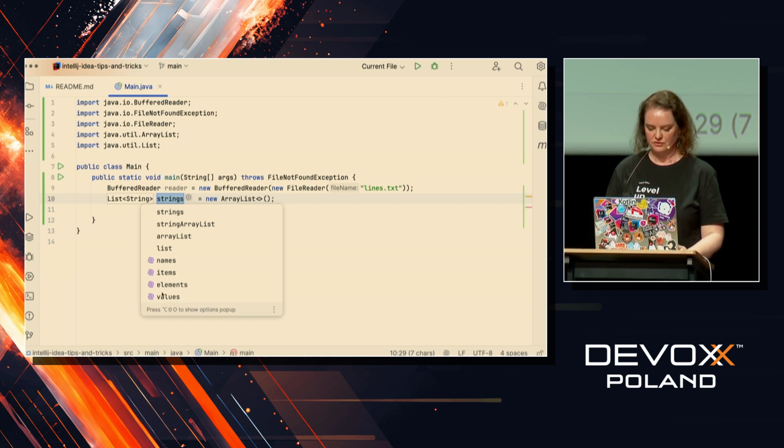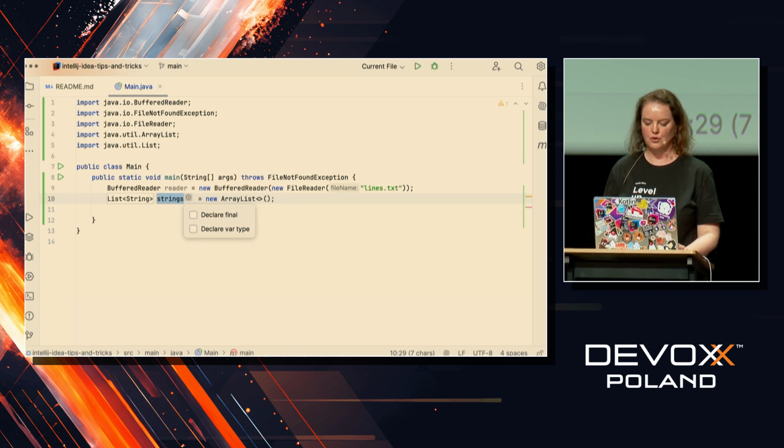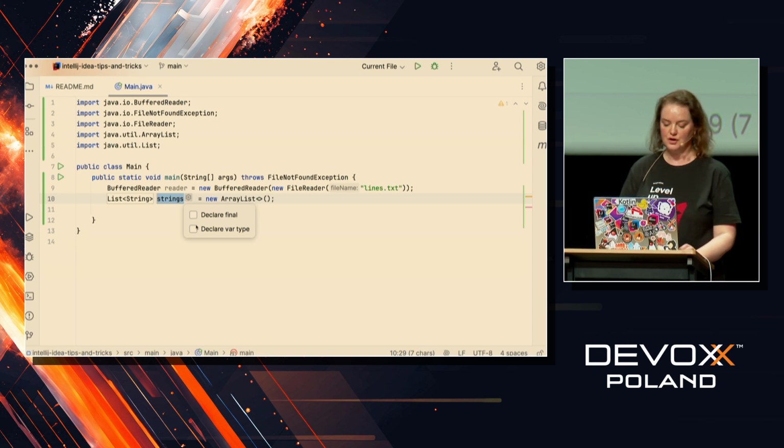There's the AI assistant showing up with some naming. So here we can create a name for our variable, but you might also see this little cog, which gives us additional options. And we can use Option-Shift-O to open those options. So we could declare the variable as a final or as a var type.